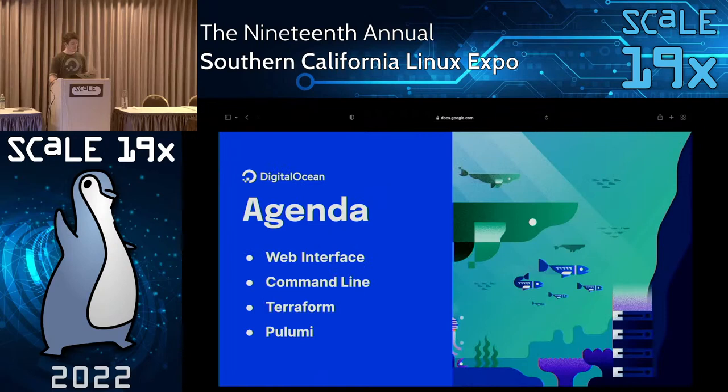So this is what we're going to cover today. The 4 different ways. We're going to go over first the web interface. Most clouds have a web interface, so we're going to specifically use DigitalOcean's Kubernetes interface. We're also going to use a command line to boot up a cluster, as well as look at things like Terraform and Pulumi to boot up a cluster.